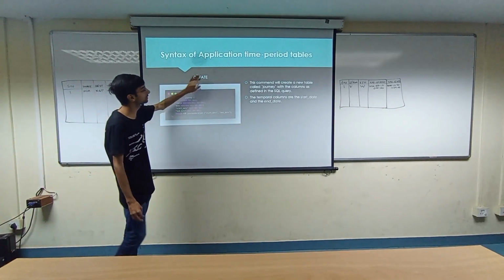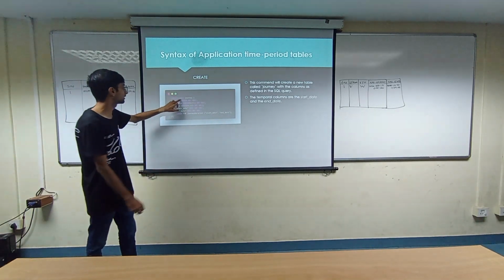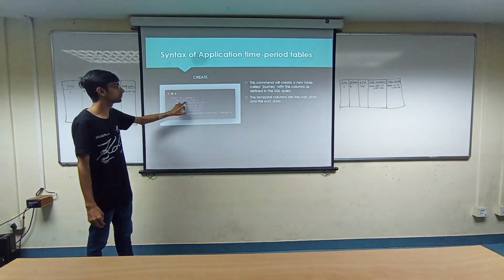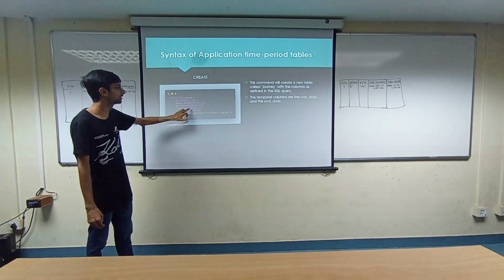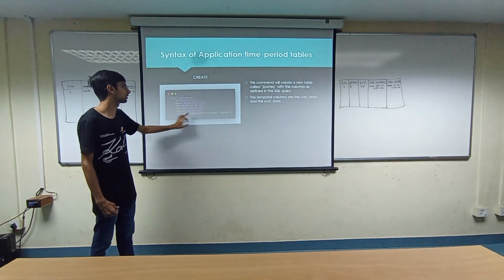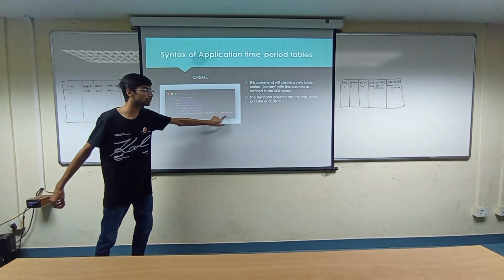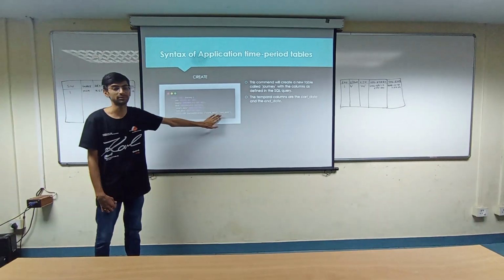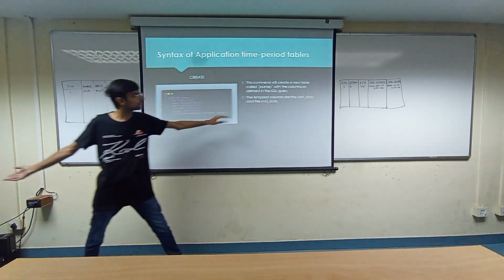So this is the syntax of the application time period table. Create table journey, serial number integer, and so on. Here we can see that the start date is set as a date which is not null, and the end date is set as a date which is not null. And here is the syntax: period for journey duration, start date to end date. This is basically the temporal logic. The temporal columns are start date and end date.